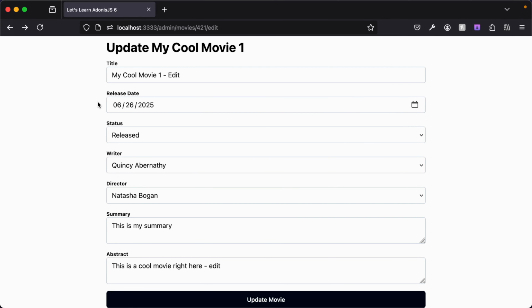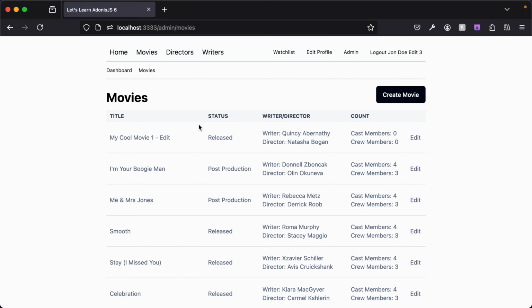So I hit back here and Firefox managed to keep all of the edits that I have made. And let's go ahead and hit update movie one more time. And there we go. So we can see our edits actually applied and we got redirected back into our admin movies index page. We now have my cool movie one hyphen edit. Our status is no longer post-production, but now released. Our writer is now Quincy Abernathy and our director is now Natasha. So everything there seems to be working a-okay.